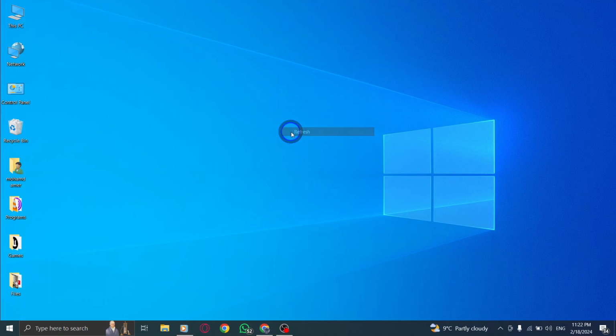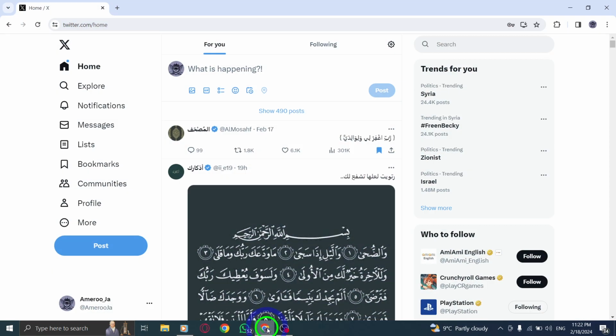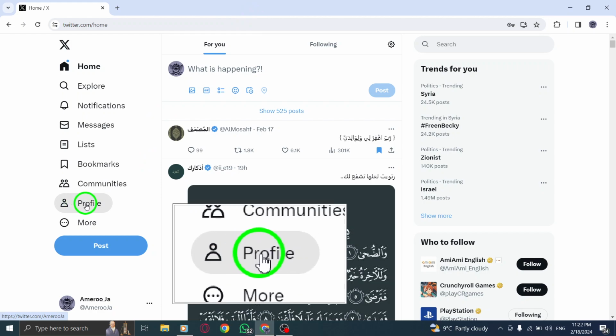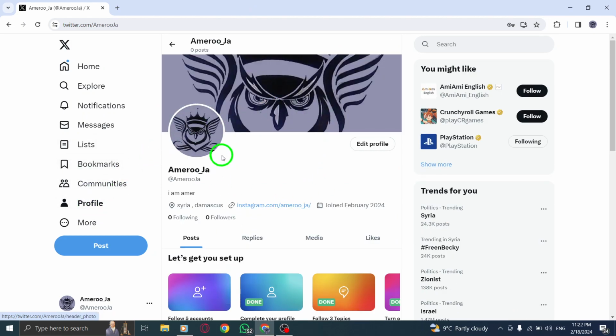Hey there! In this tutorial, we'll show you how to remove the header photo on X, Twitter, using your PC. Your header photo is a great way to personalize your profile, and we'll guide you through the steps to remove it. Step 1. Start by navigating to your profile on X, Twitter, by clicking on your profile picture or username.